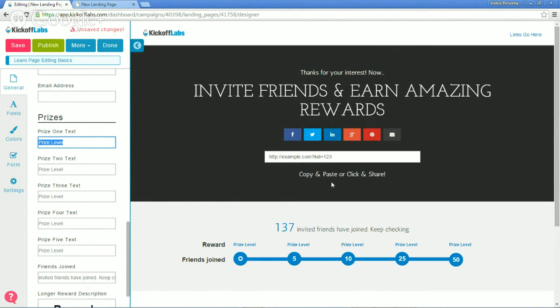This theme is actually meant to get people sharing, okay? And in order to get people sharing, you need to give them some kind of incentive. You need to ask people to share with their friends, but the real way to do that is offering them reward levels. So this is just a basic way to set up those reward levels.